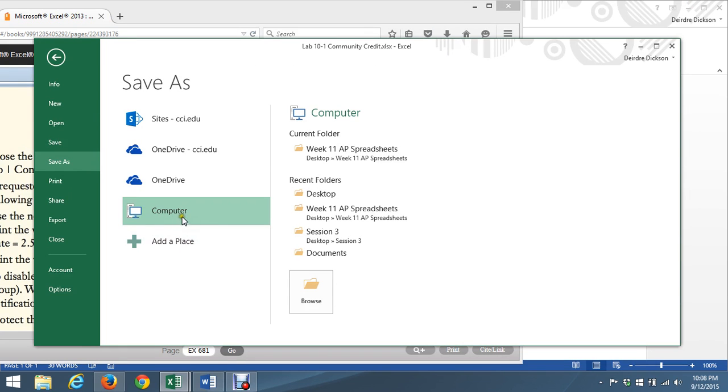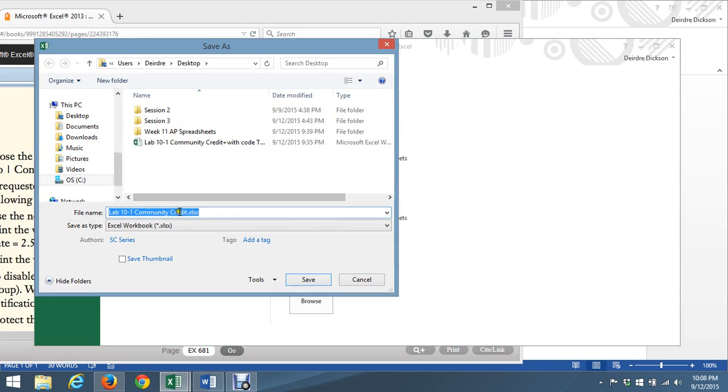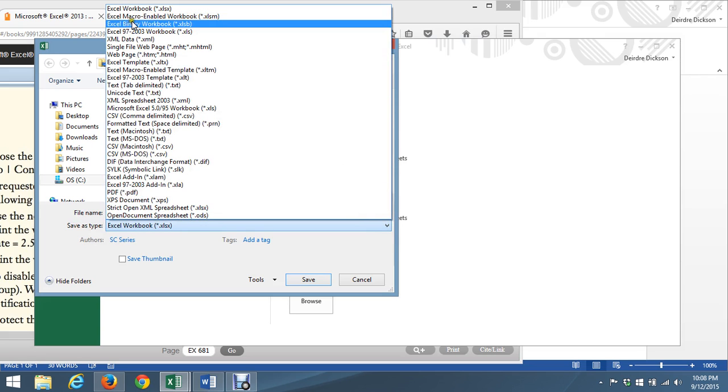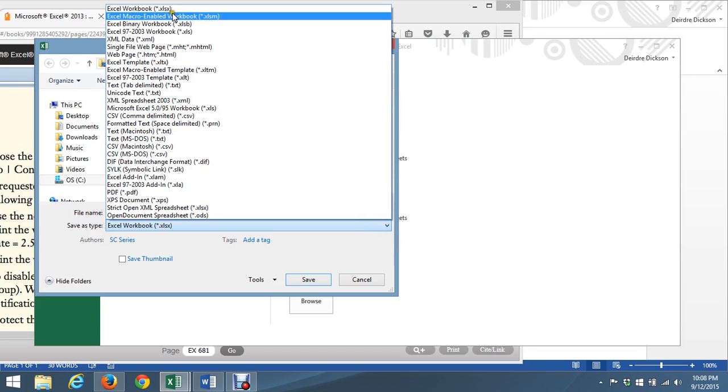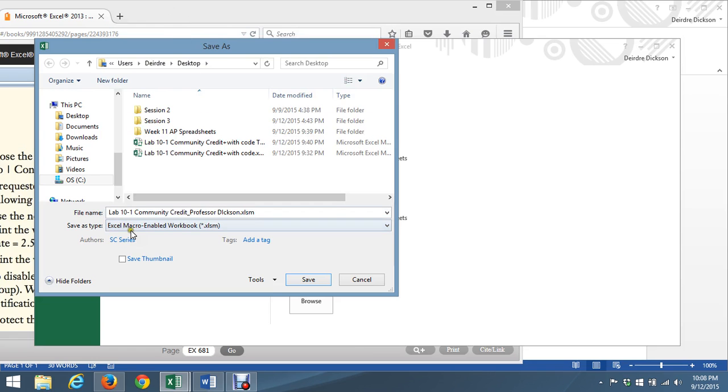Find your save location. Where do you want to save your file to? Once you save your location and give it a name, and your work should always have your full name in it. And as we see, save as type. We need to change that type to be an Excel macro-enabled workbook. You'll see the file extension is XLSM. So now my file save as type is an Excel macro-enabled workbook. Then you can click on Save.